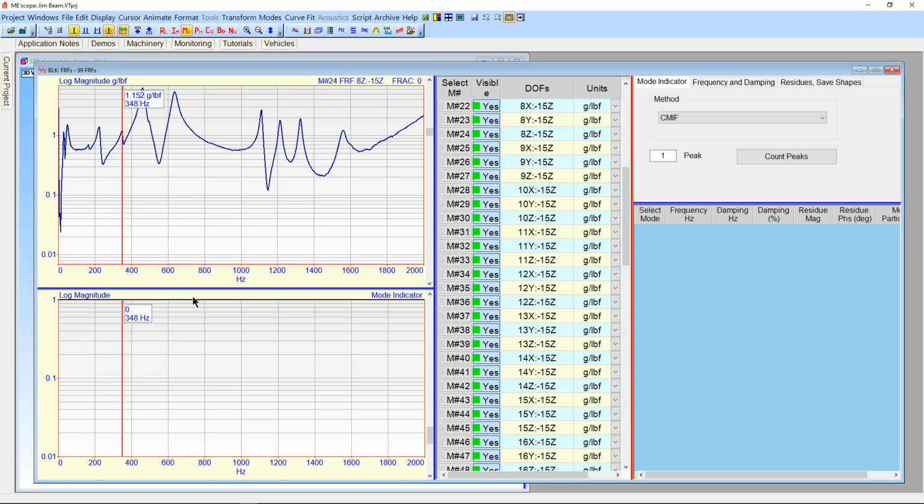Now we have something in MEscope called a quick fit. So with nice clean data like this, and once you're used to using the curve fitters in MEscope, and we're going to go through them all and I'll explain them to you, quick fit is the way you want to go.